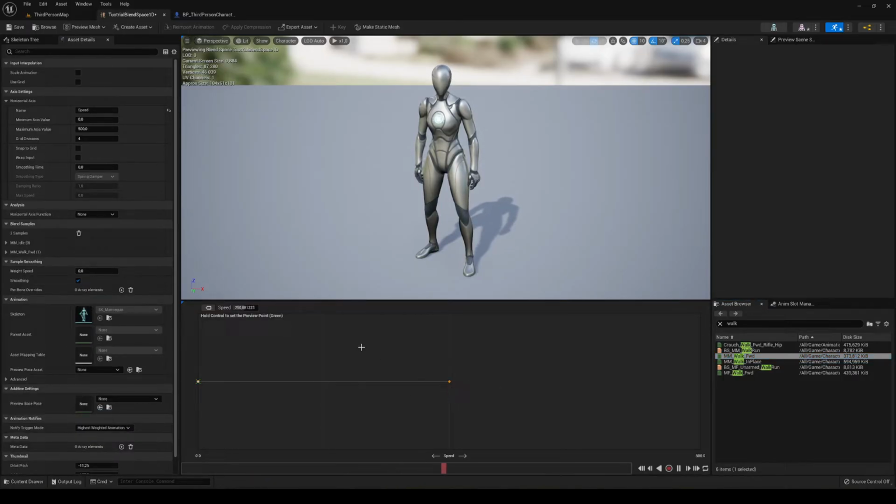Now if we click it in here, we can set a more exact parameter, which will be around 250. So it's perfect.